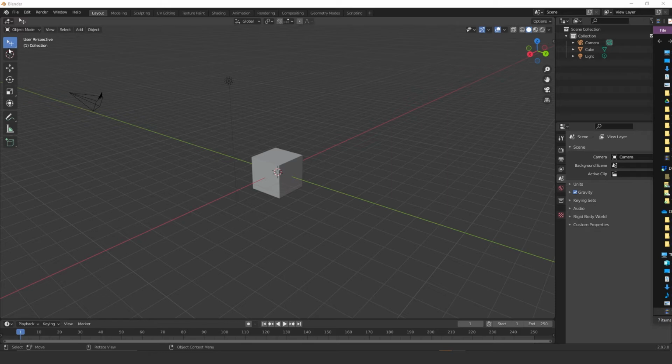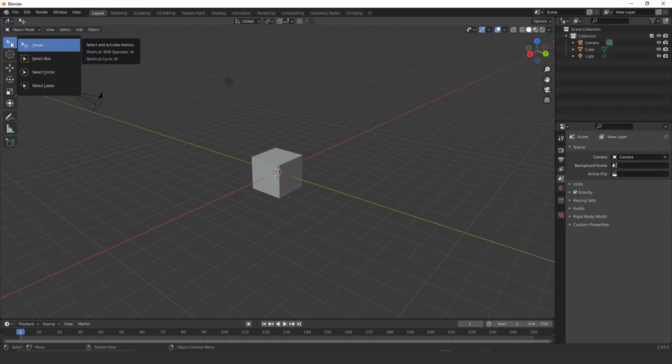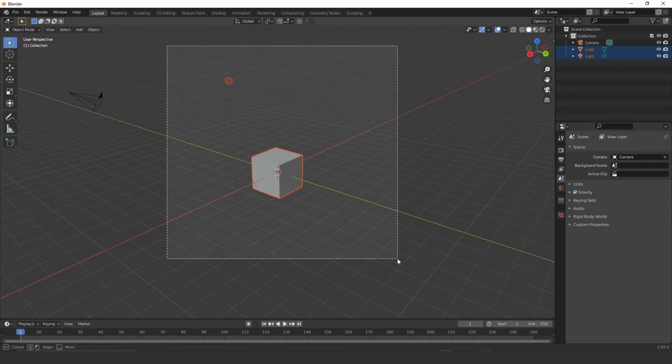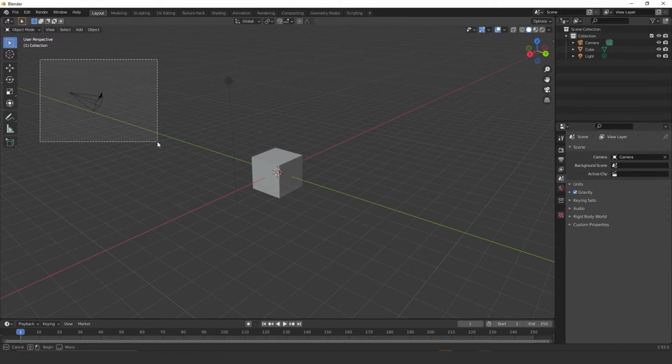If you go to this manipulator over here and hold your click over it, another menu pops up, and here you can select one of these options. So let's try the Select Box. If you click and drag your mouse, you're gonna see that this box comes along with your arrow. Let's say that I want to select this part. So I will only select what's inside the box. Same here. If I want to select the camera, click and drag it.